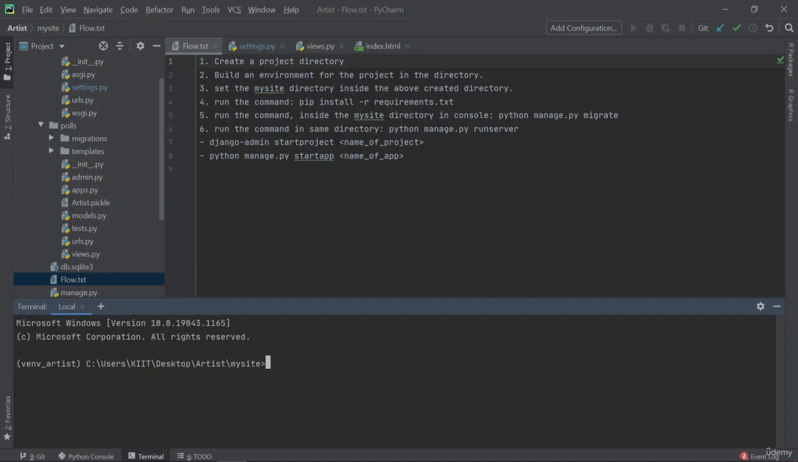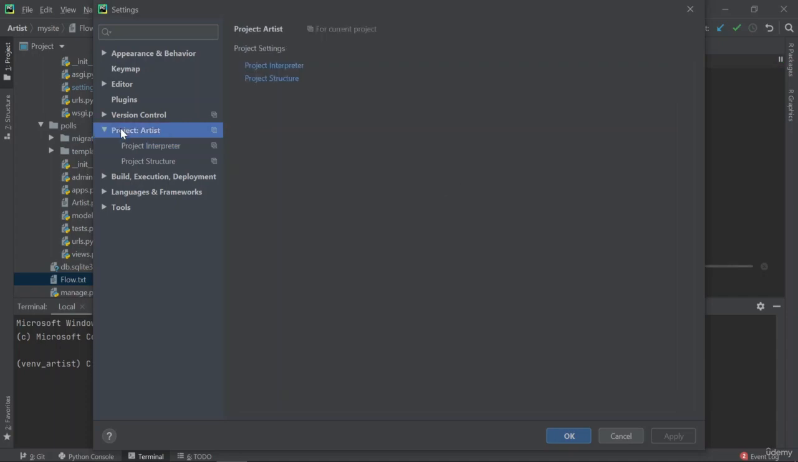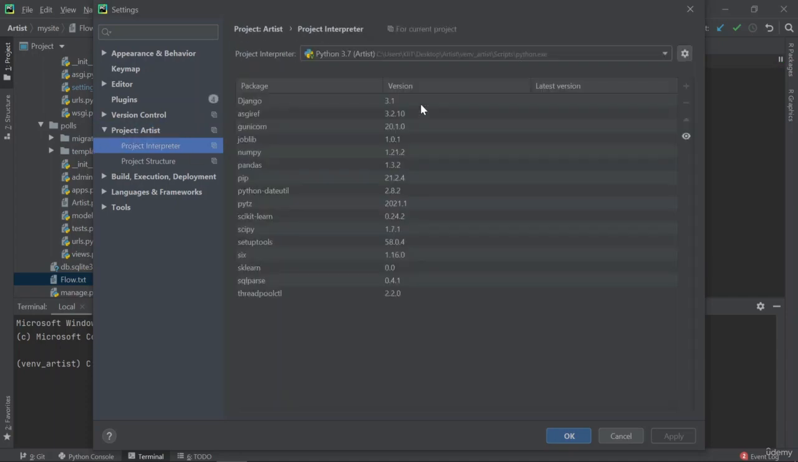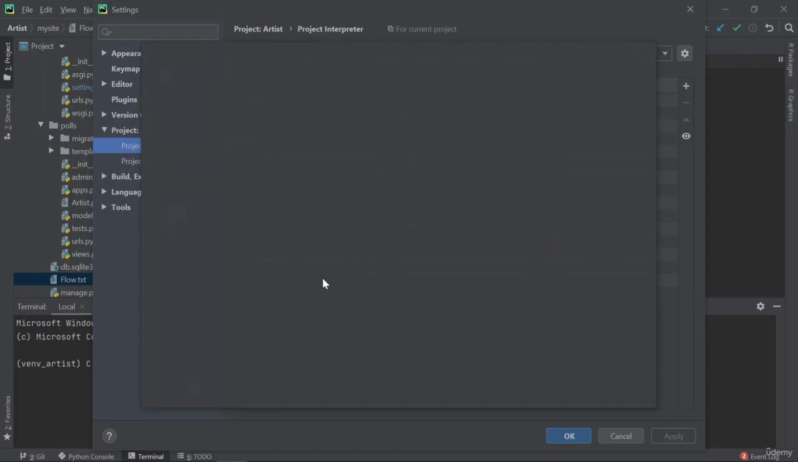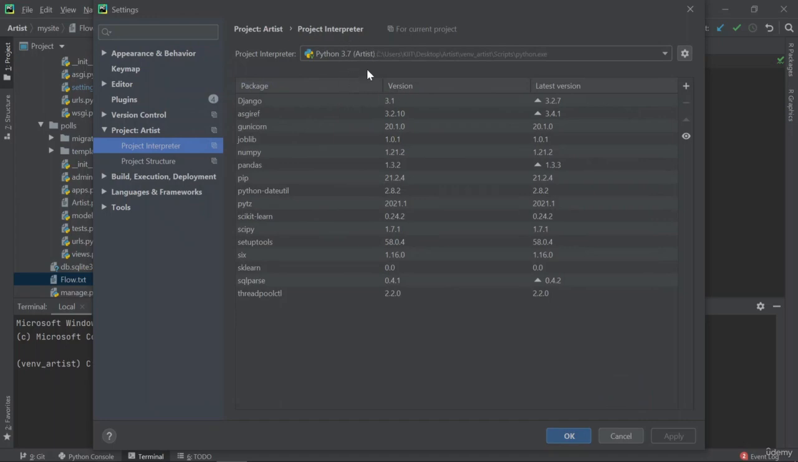Now, if you're using PyCharm like me, what you have to do is go to File, then Settings, and once the pop-up opens, go into the project and then click on Project Interpreter, and here you're going to see the environment. If there's no environment specified here, you can just click on the settings button and click on Add. Another pop-up opens where you can create the new environment however you want. I've already done this, so you can see that this artist environment is already working and these packages are installed there.